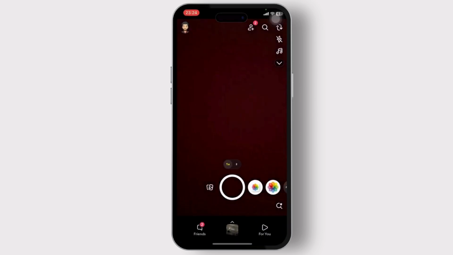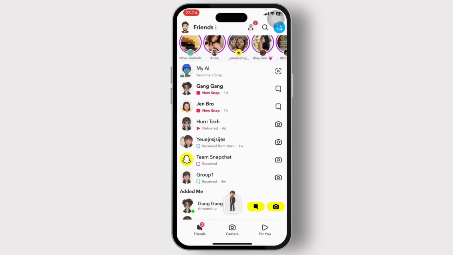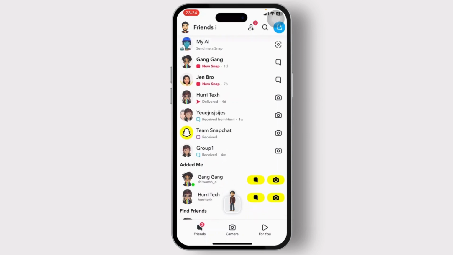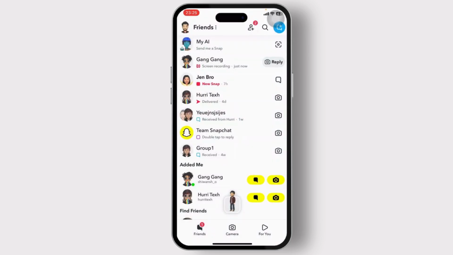The first step is open up your Snapchat. Make sure that you're logged in to your account. After doing that, if you just head over to your friends section, you will notice different people right here. Now, if you want to create a snap streak, you'll just have to start sending snaps to your friends.